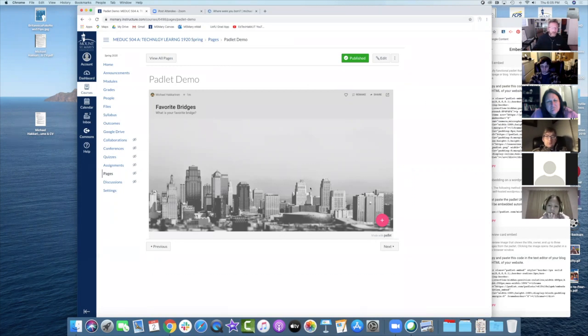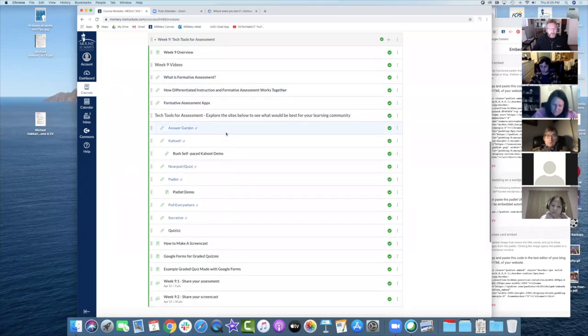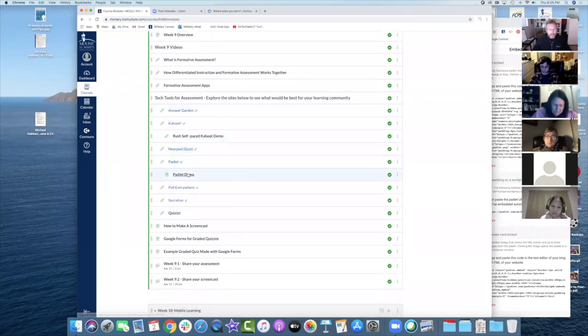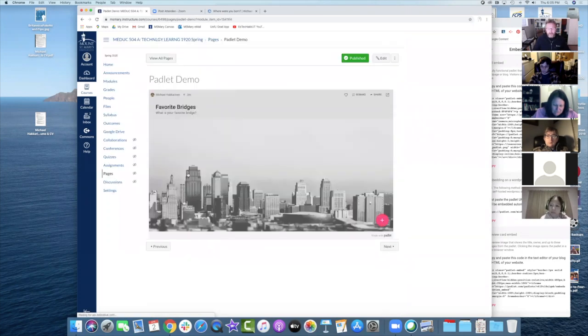So if you have our course open in one of your windows, just go to Modules, scroll down to Tech Tools for Assessment, look for Padlet Demo, and then you would click this pink little button down here to add your thoughts. And you can put in, like, I'm going to say Golden Gate Bridge is my favorite. Then underneath of it, I'll say, I have ridden my bike across this bridge, and it was scary.